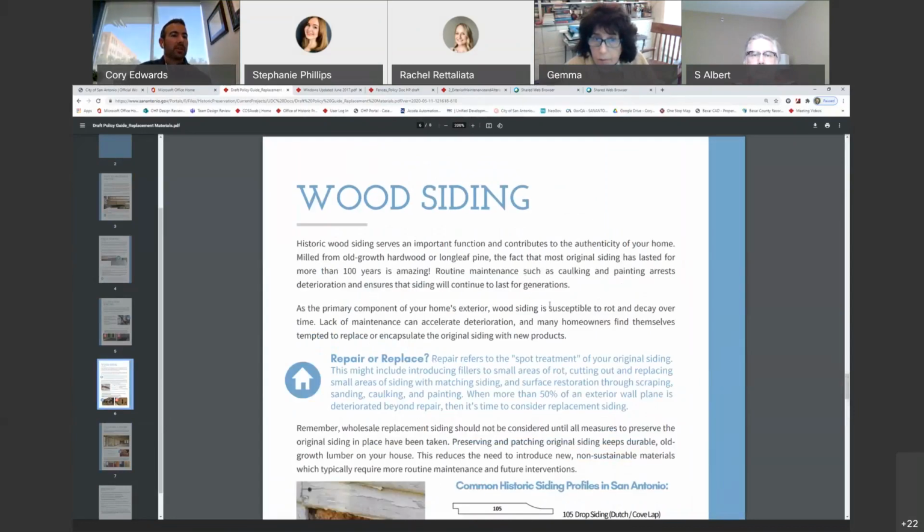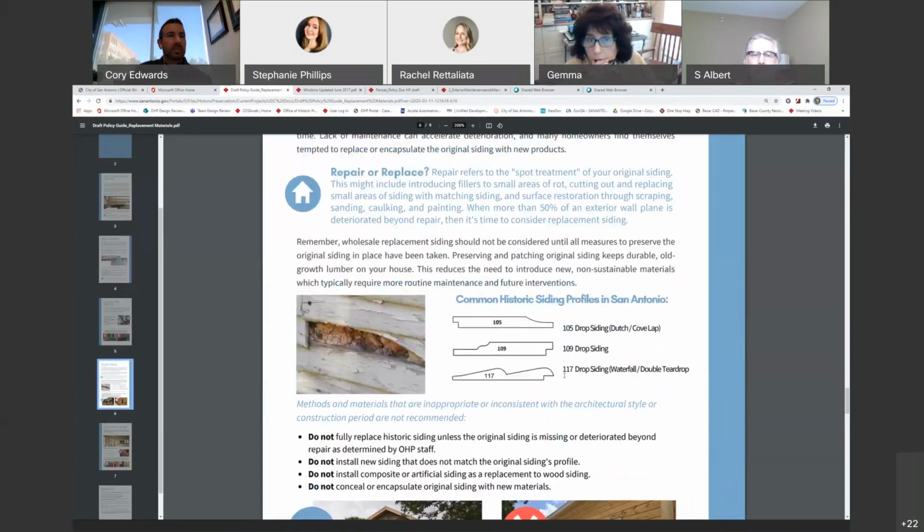These siding profiles, 117 and 105, these are ones you can get at Home Depot a lot of times. I'm not saying you should. There's also TWC, which is a millwork place in town, produces the 109. Many times these are all able to be found at salvage places as well, if you want a higher quality wood.